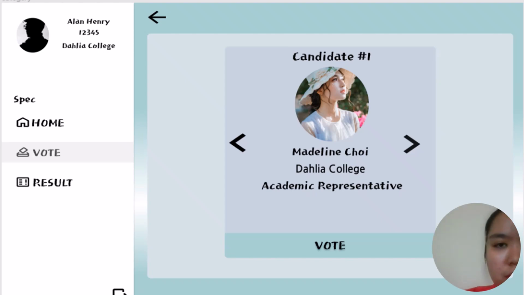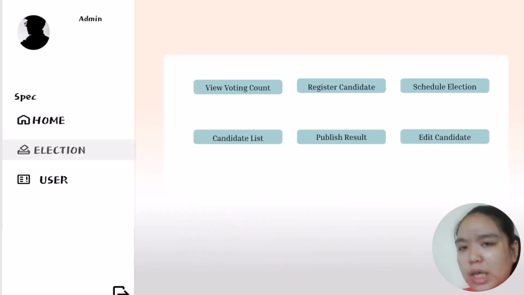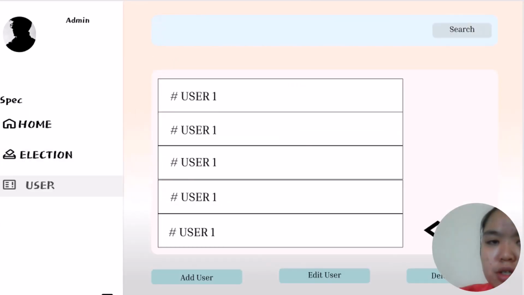As for this one, this is the user interface design for the admin homepage. This is the election page that includes view voting count, registered candidate, schedule election, candidate list, publish result, and edit candidate. This is also a user interface design which shows the user details page.